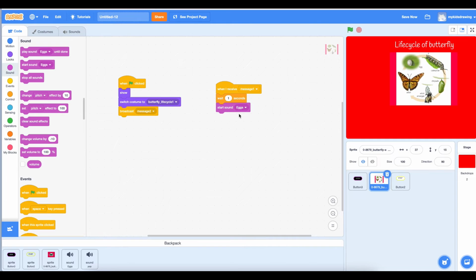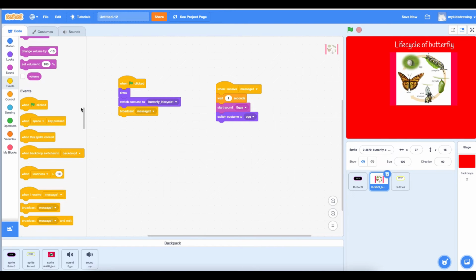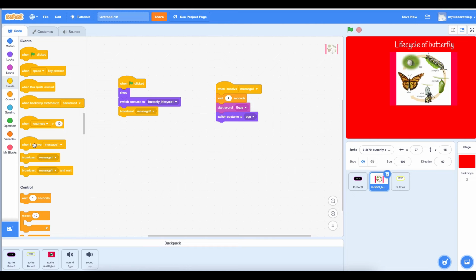There we go. Then we need to work on looks. We need to switch a costume, right? What is the first costume? The first costume is an egg, the caterpillar egg. I mean butterfly egg. Then let's do wait for 4 seconds. Or let's do maybe 3 seconds. Let's do wait, 3 seconds. There we go.